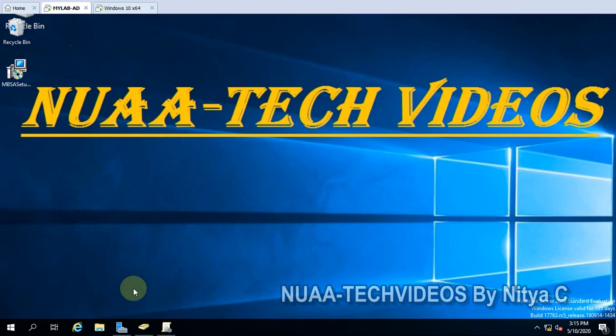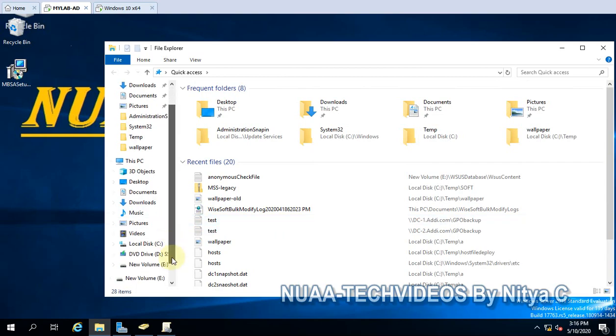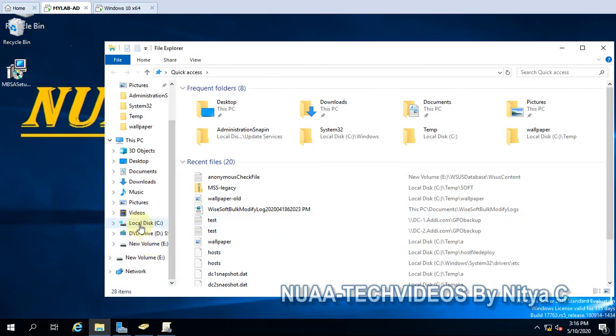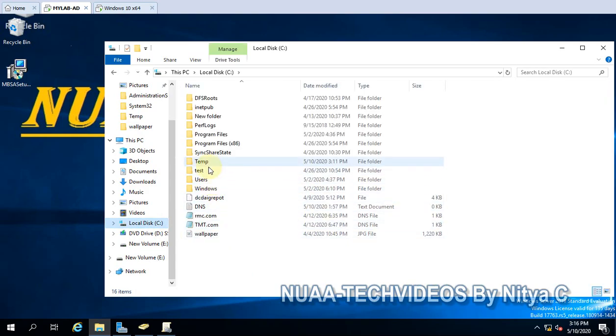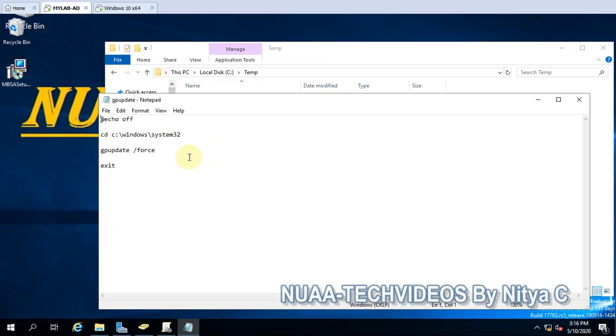I have already created one simple batch script that will update the group policy, and it is also mandatory to update the group policy while the computer is starting or getting off. So let me show you. Here you go. This is the GP update batch file, and it has simple code: echo off, go to system32, do the gpupdate, and exit. This is just a simple command, and this way we can write multiple codes for different purposes.